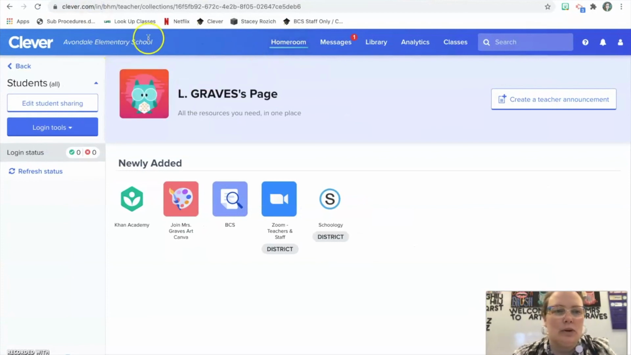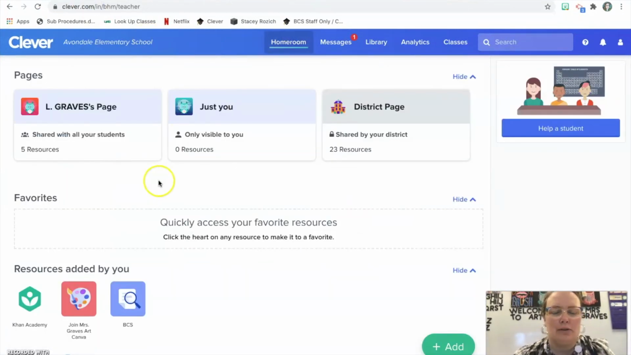Hello, today I'm going to walk you through how to log into Clever and Schoology to get to the art classroom. I've already logged into Schoology. You will use your S number and the password provided. And you should have your homeroom teacher's page up here. You may also have mine.